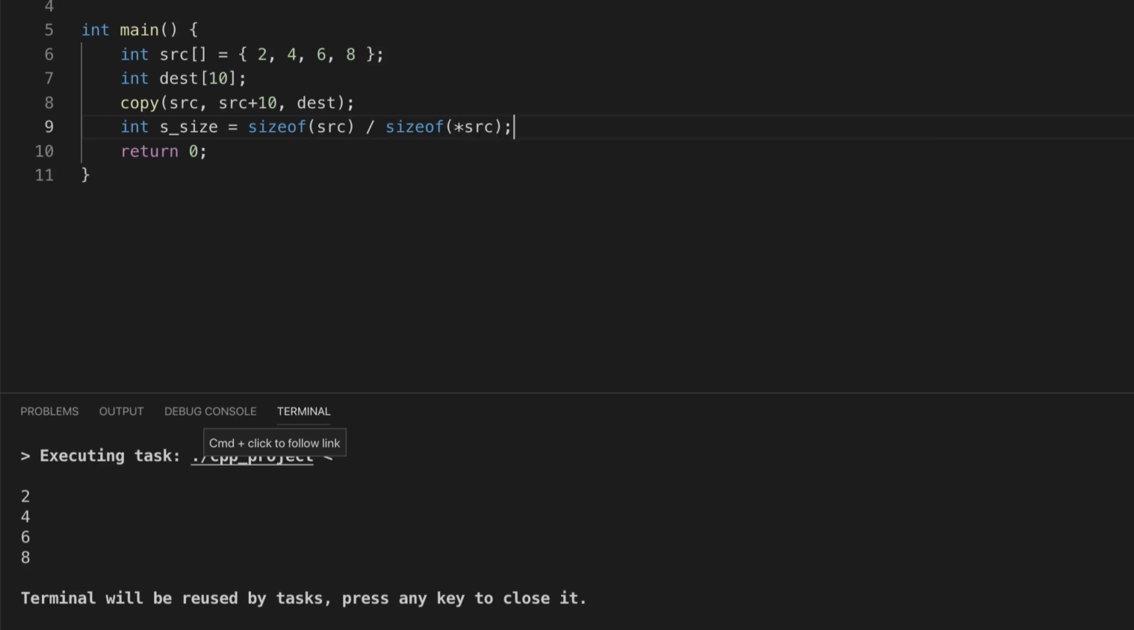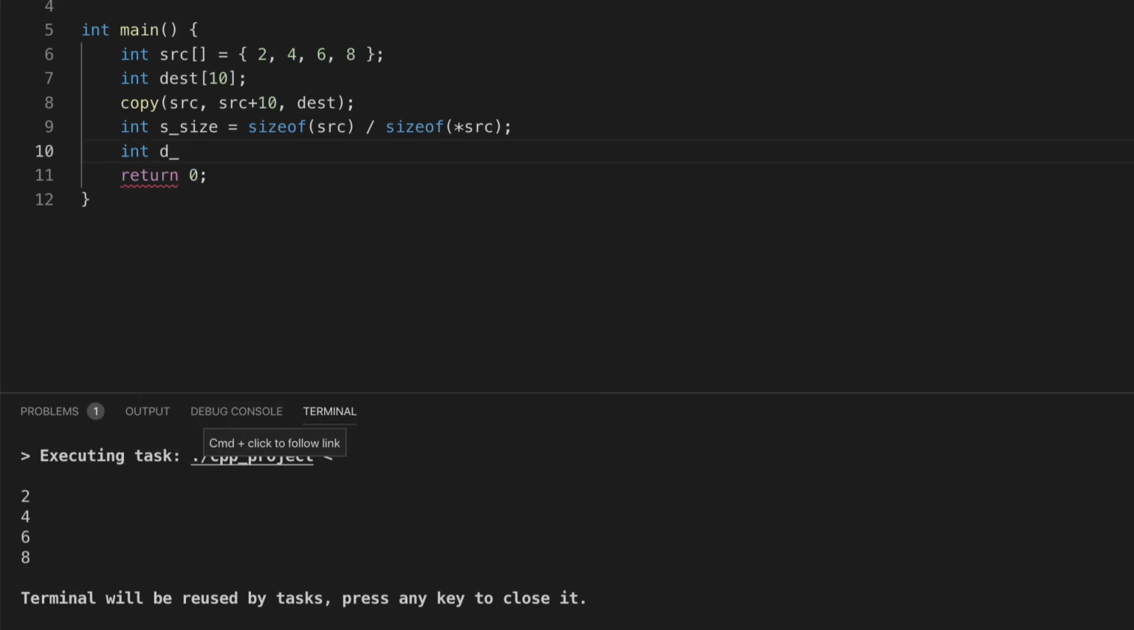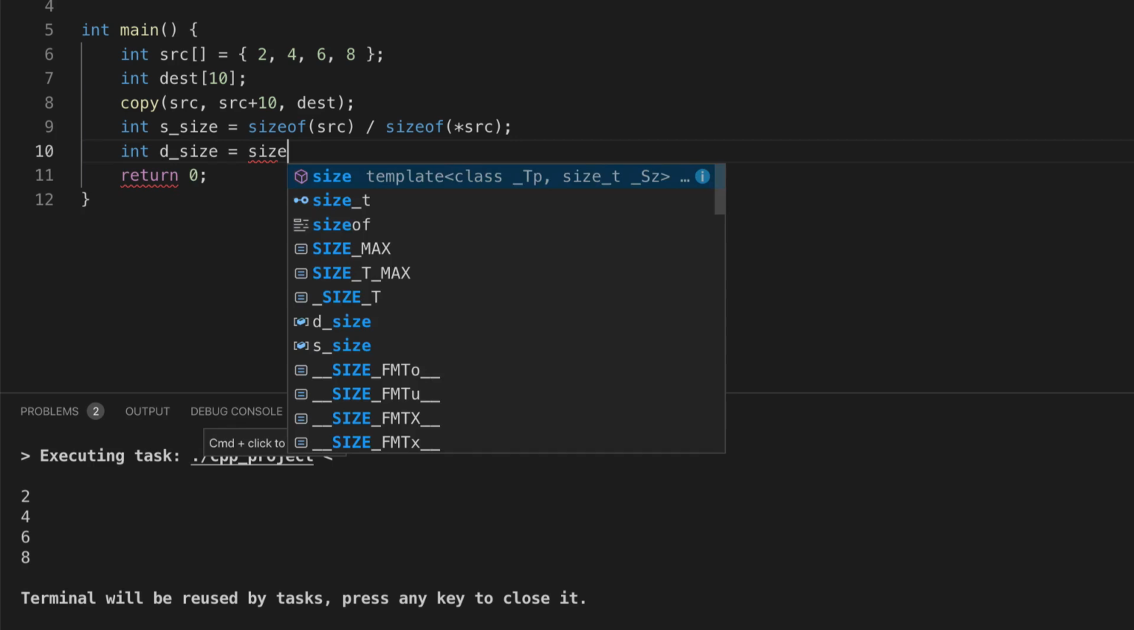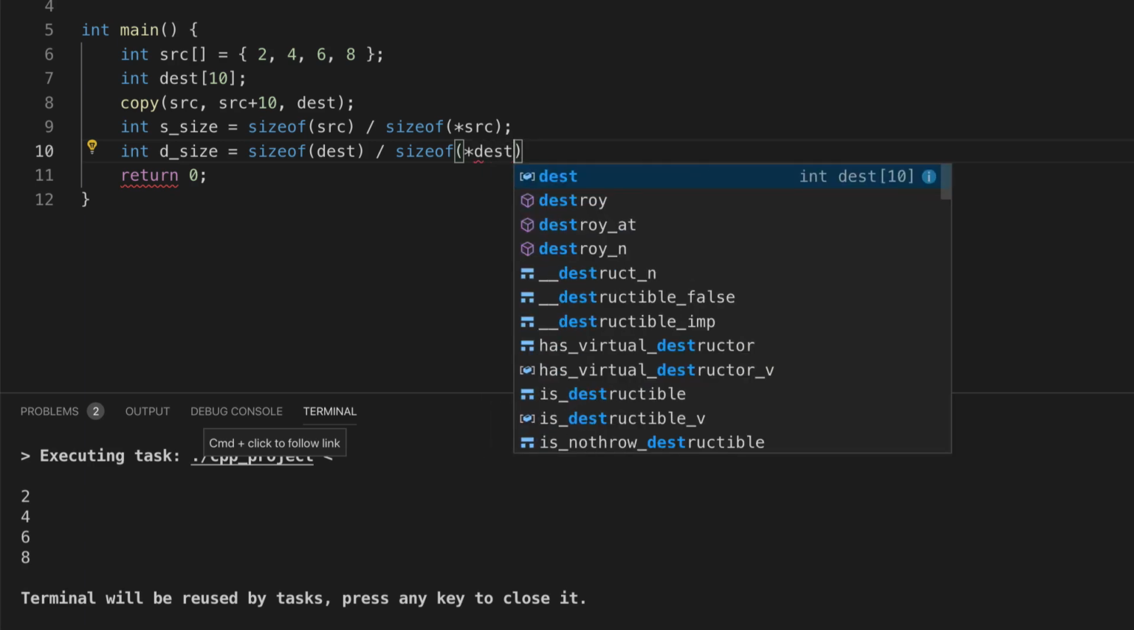We're also going to calculate the size of the destination. So we're going to say int, we'll call it d size for destination size. Sizeof dest, and then divided by sizeof dest, so with the pointer in front. And like I demonstrated in the previous tutorial, we could also say dest and then the first element of that array as well, or any element for that matter. But we're just going to use the pointer.